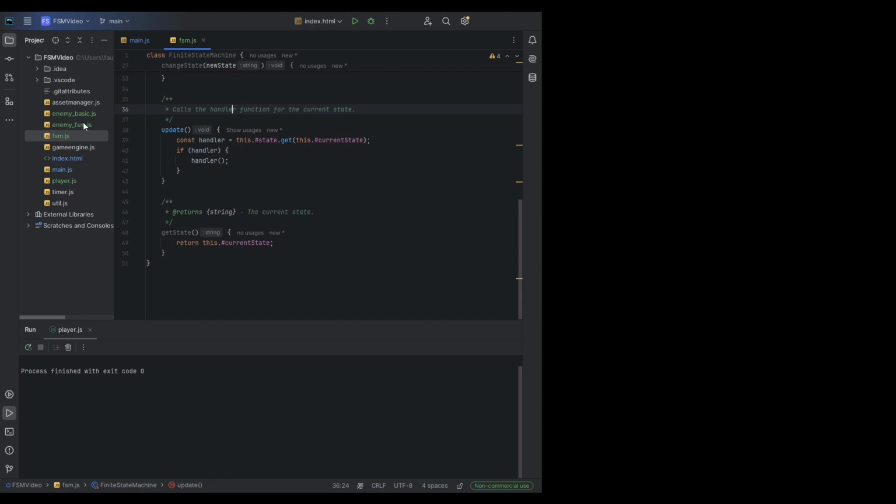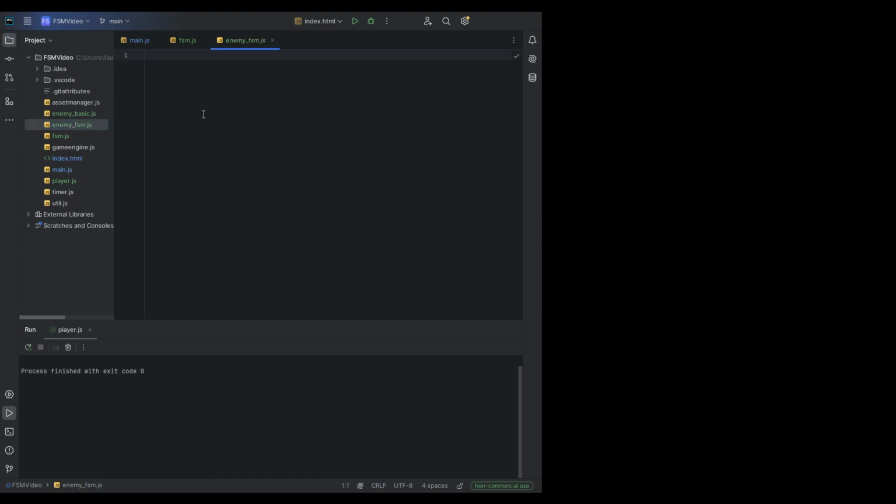So now we can go ahead and start creating our enemy. We can create a class called EnemyFSM to differentiate it from the other one. It's already differentiated if we just call it Enemy, but we'll do it like this for now. And before we actually start it, I'm going to go ahead and create an enum for it called EnemyState. This is going to be all the states that our enemy can have.